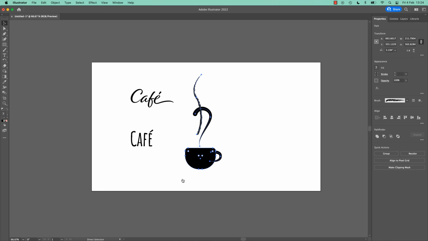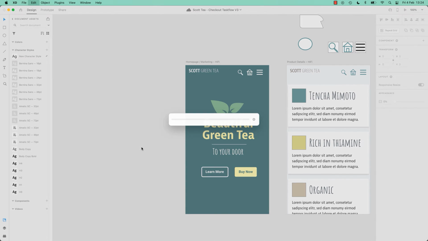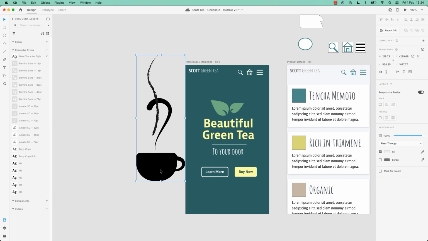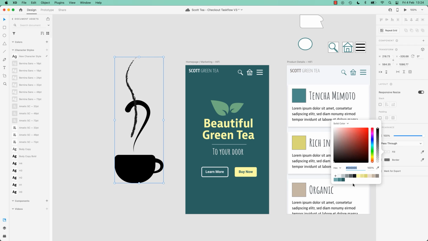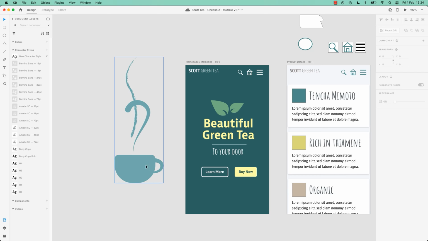When you bring them across into XD, some things are going to be still editable and some things aren't. Let's bring it in. So I'm going to paste it in, and I got this. I'm going to fill it with one of my colors, this one. What you'll find is I can double click to go inside still. And I'm inside this thing. I can double click it again.